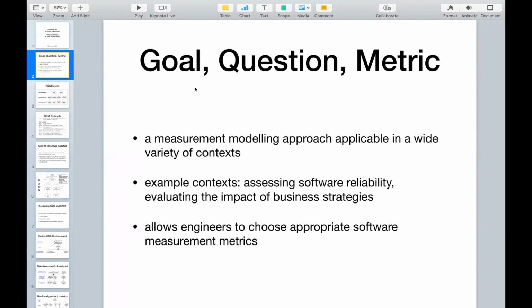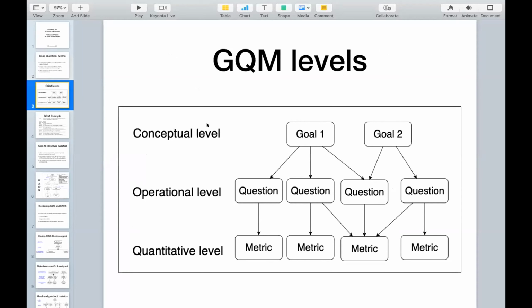So GQM in its essence is a way to, whenever you have an organization or a project goal, make it measurable. And you make it measurable through asking appropriate questions that make this goal more, I would say, concrete. The approach has three levels: conceptual level, operational level, and quantitative level. And they exactly correspond with them. On the conceptual level, you have a goal, then you ask questions, and it allows you to arrive at metrics.